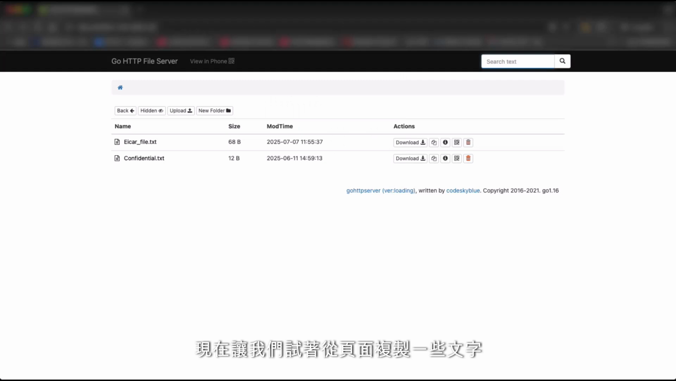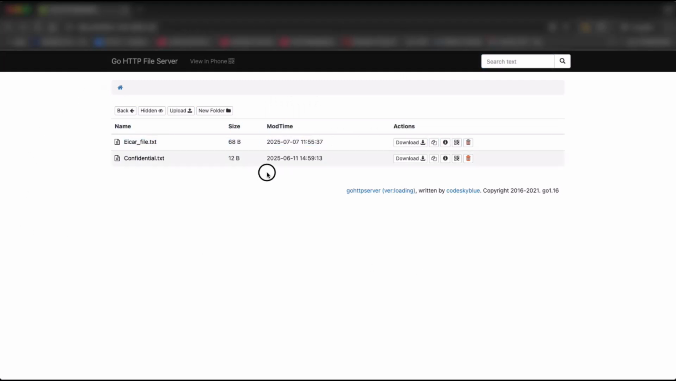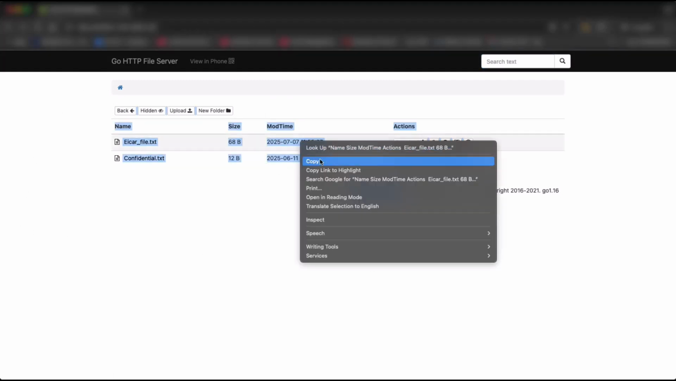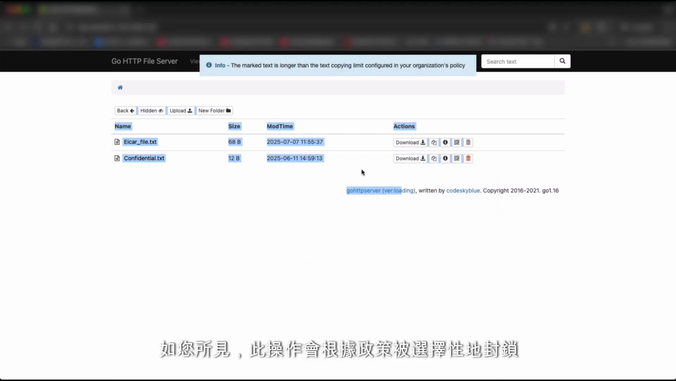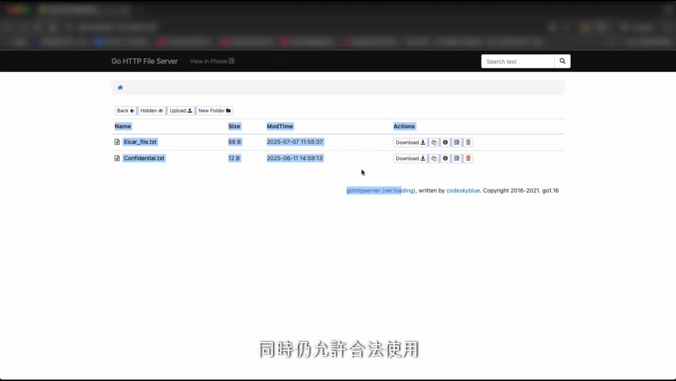Now, let's try copying some text from the page. As you can see, this action is selectively blocked based on the policy, preventing unintended data leakage while still allowing legitimate use.